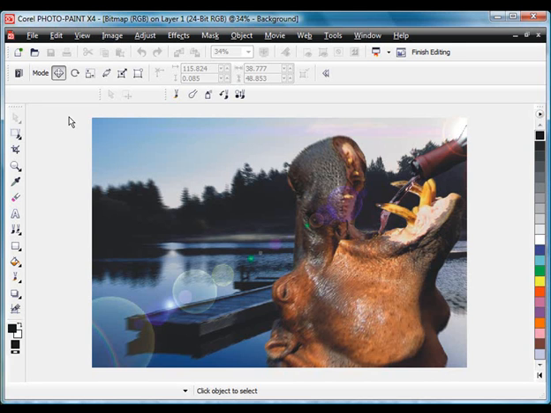Now if you don't like that particular effect, we can remove that one, but I think that looks absolutely fantastic out of two simple photographs.